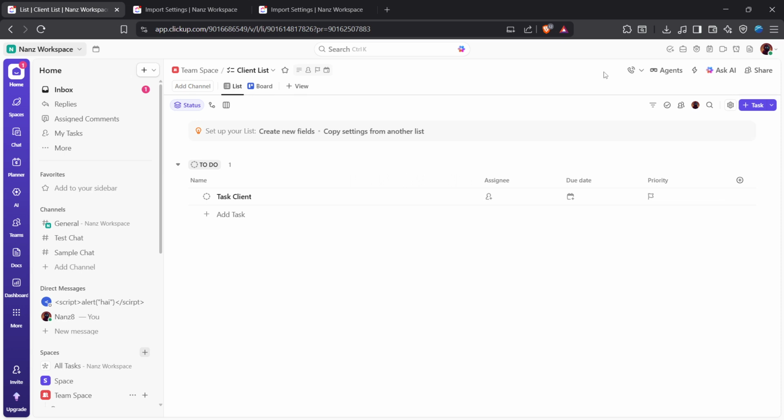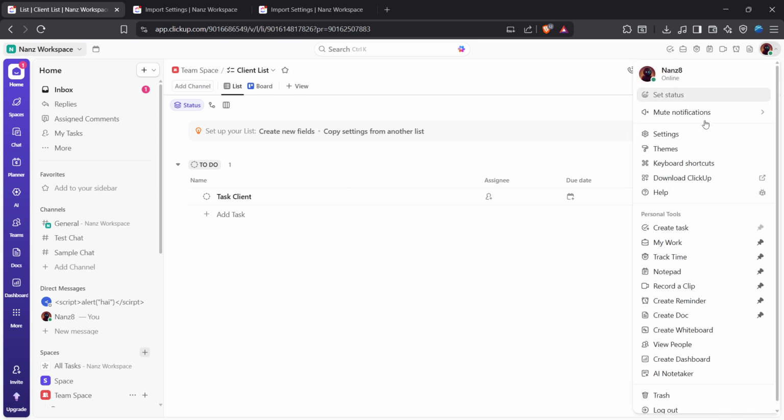With that set, open ClickUp in your browser and sign into your workspace. Look to the top right of the screen and click your profile icon. From the menu that appears, open Settings. In the Settings area, find and select Imports/Exports. This is the hub for bringing data into ClickUp from spreadsheets or other tools.